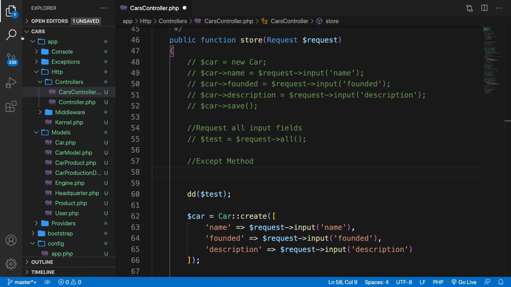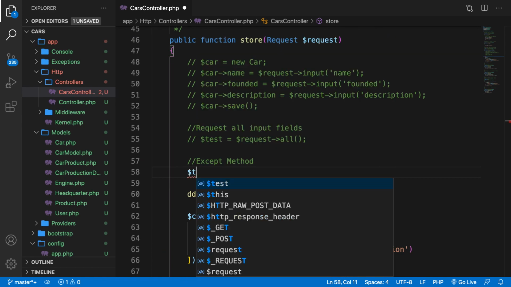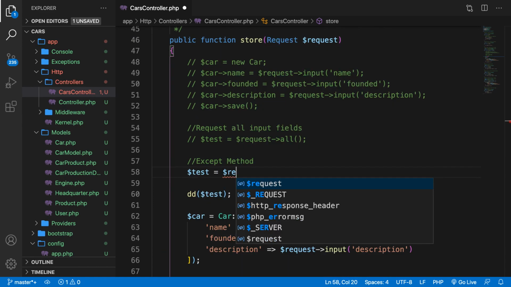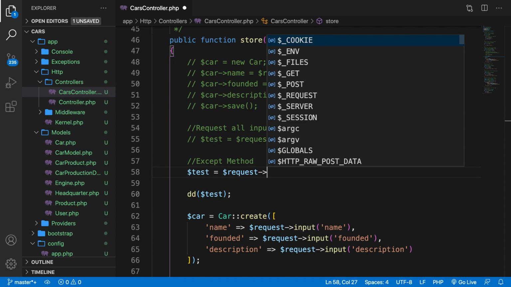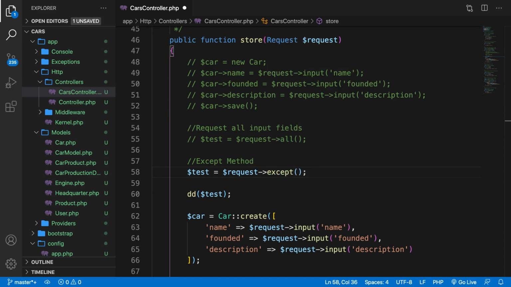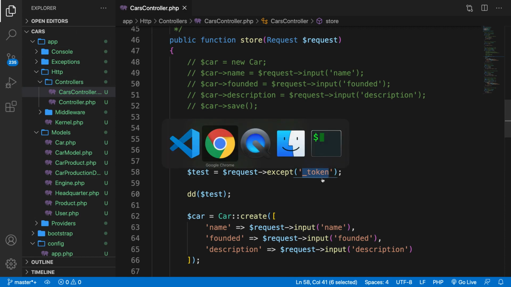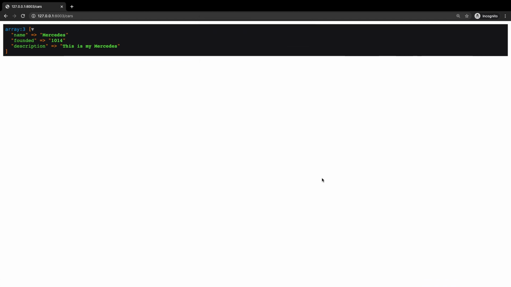So let's go back to our code editor. And once again, let's say variable test is equal to request, and let's call the except method. So in here, we could pass in a name as a string. So let's say underscore token. So what we're basically saying is show me everything except the underscore token. Save it, refresh the browser. And you can see that name, founded, and description is being shown, and the underscore token has been removed.